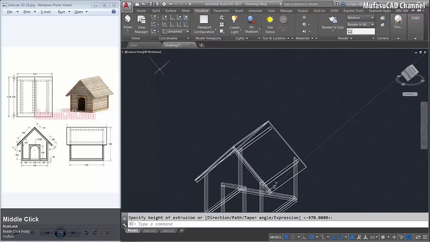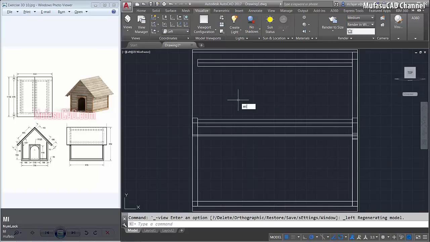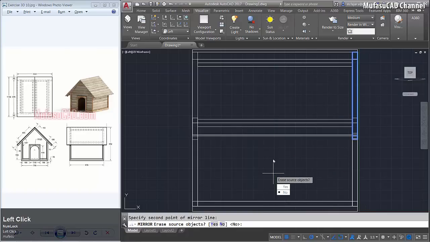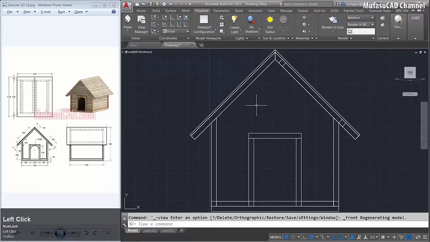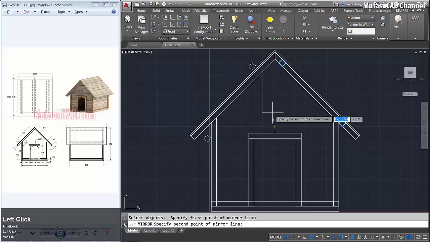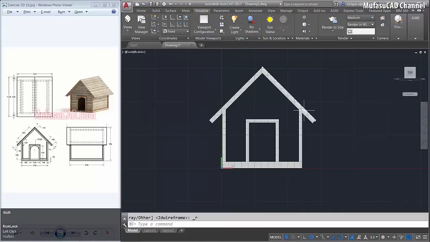You can change to the left view here, and we mirror this object from the middle point here to the top here and enter. Change to the front view again, and then mirror these two objects from the middle point here to the top here and enter. Use the realistic view to view the object.